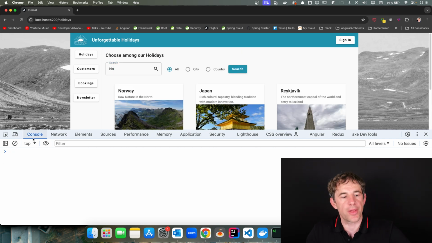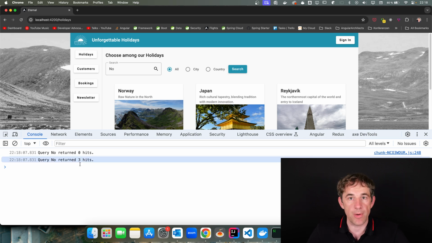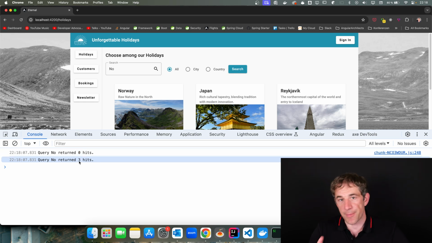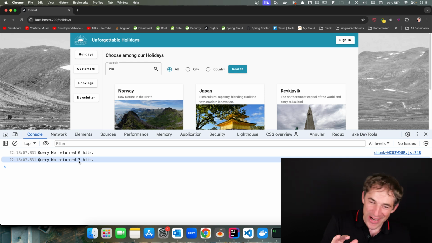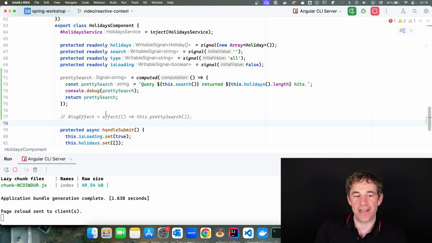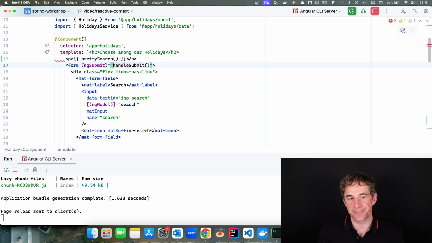I'm going to clear the console, and then I'm clicking on search again. And we see, no surprise, the holidays have been emptied, and then we are getting the 3 hits again. Remember this: first 0 hits and then 3 hits coming from the effect. Because I make you aware of it, you already know that now something will change if I'm not using the effect anymore, but if I'm going to use it now in the reactive context of the template.